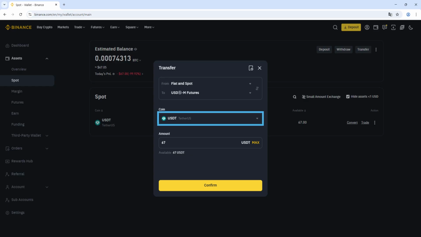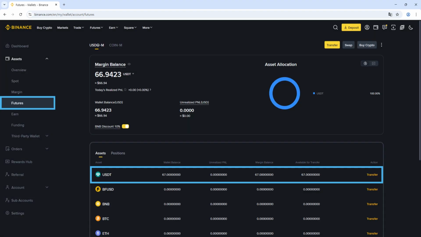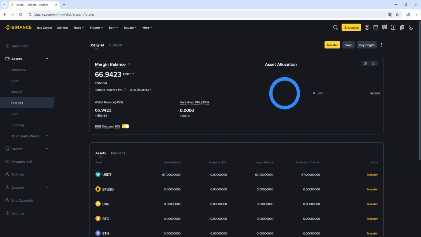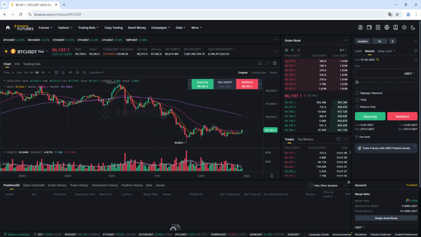Choose the coin you want to move. Enter the amount you wish to transfer, and click Confirm. Your funds have now been successfully transferred to the futures wallet. To begin futures trading, select Futures from the top menu. Select USD futures. You are now on the main futures trading screen.